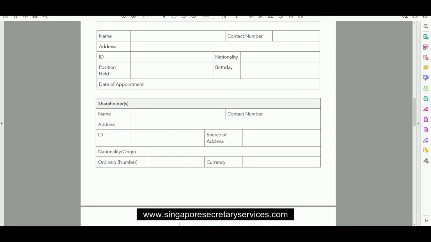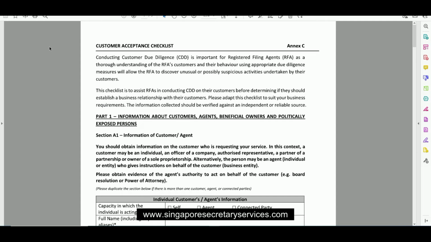Okay, so next we move on to this client acceptance checklist. For incorporation of company, the one that I just went through, you don't need to fill up the incorporation of new company form if you've already incorporated your company.